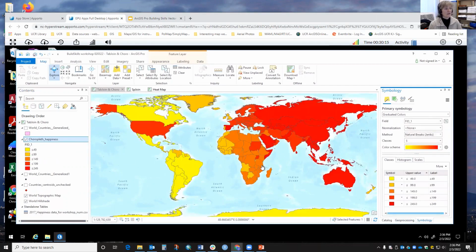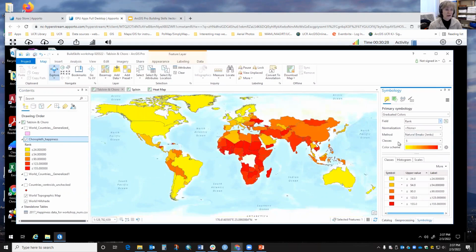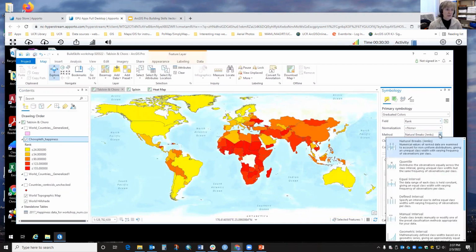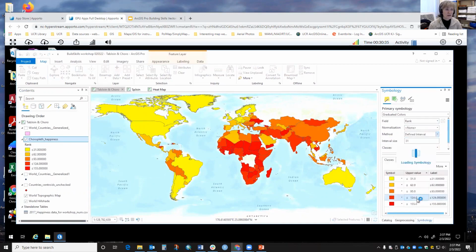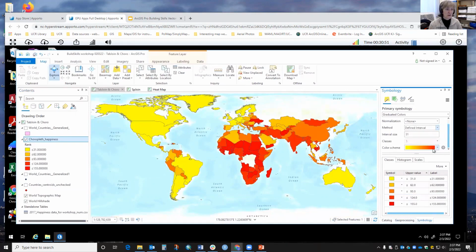Oop. And it just randomly picked one of the fields that I have. This is not the field that I want to represent, however. I'm going to use a happiness rank. And because it's a rank, I picked a defined interval for that because everything is just one step apart from each other. So with 155 countries, that turns out to be each interval has 31 in it, which is pretty nice, of 5 classes. And down here is the color scheme.